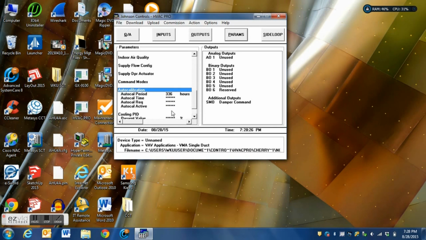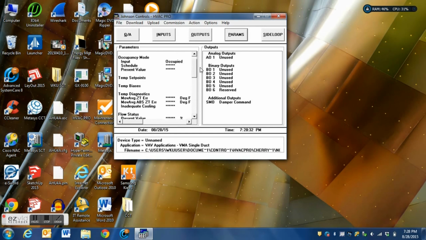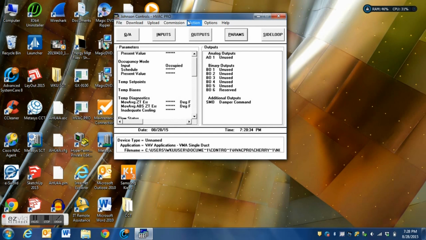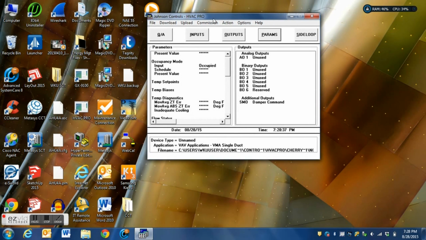But HVAC Pro is a very powerful tool. You can do a lot with it. It has a lot of great features. There are a lot of benefits to using this when you're trying to troubleshoot a system. It makes it a little easier to verify wiring. You can verify that your points were pulled in correctly to Metasys and that sort of thing. I hope this video helps you better understand some of the functions of HVAC Pro.